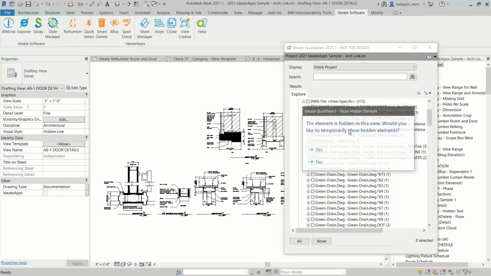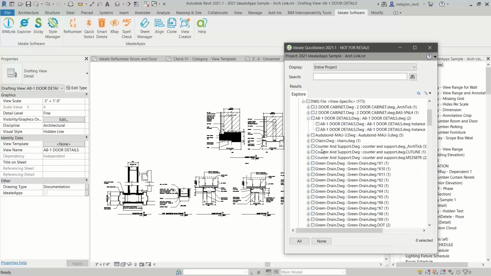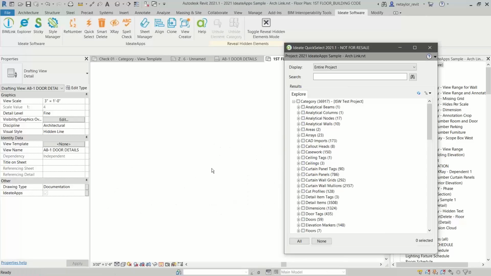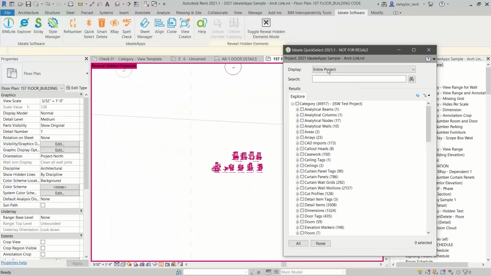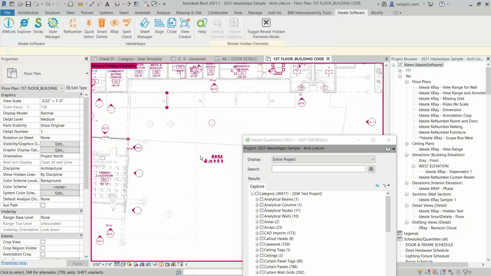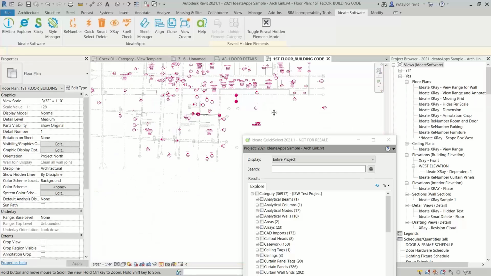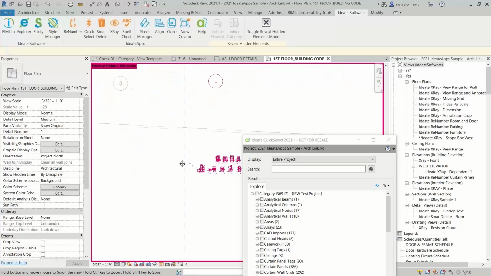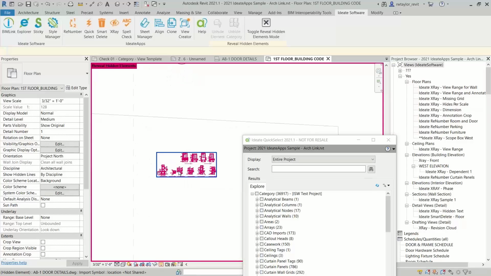So I'm going to double click and it says, hey, it's hidden. So it says, would you like me to open up the view and turn on reveal hidden elements? And then when I open up that view, you're going to see it automatically goes into the reveal hidden elements mode. It's the first floor building code, which seems weird, obviously. So there's a number of items that are hidden. And so that obviously was a mistake. Someone maybe copied that door detail AutoCAD file by mistake and then right clicked, hide in view.